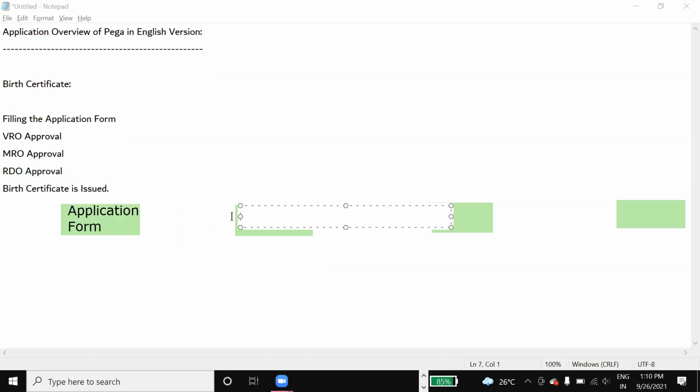And then here it will be a VRO approval, and here it will be MRO approval, and here it will be RDO. Okay. So now this starts from here.